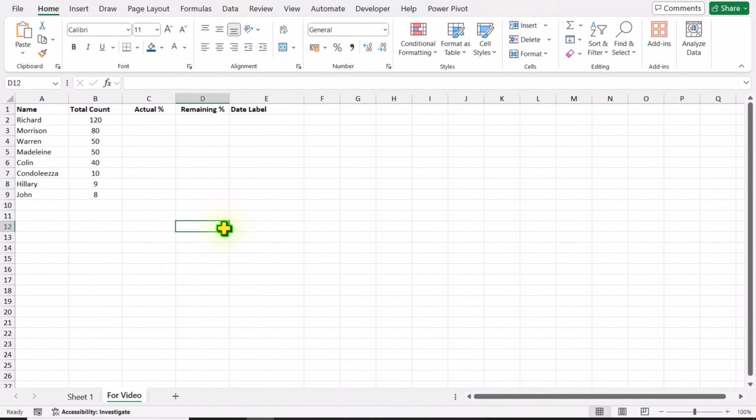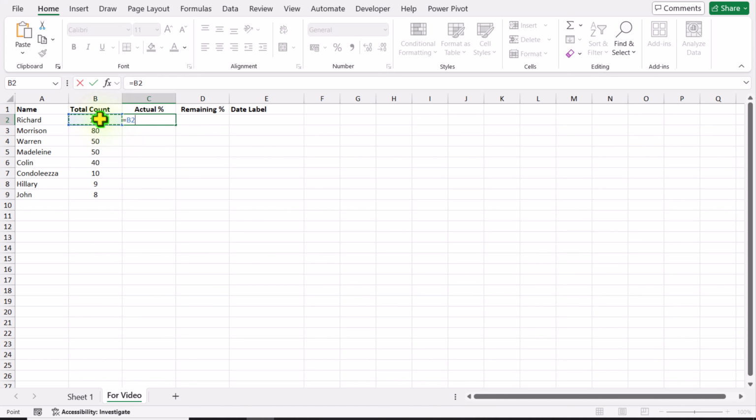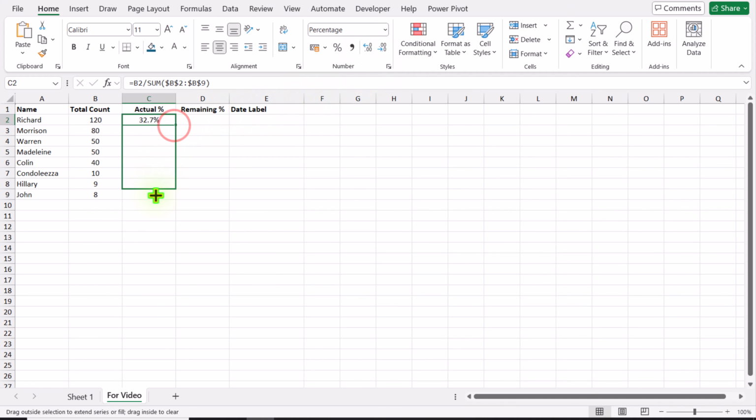Consider I have this data sheet. The first thing, we need to create 3 helper columns. Now I will click on C2 cell, simply type equal, click on B2 cell, divide by, simply type SUM function, open parenthesis, select all of column B values, hit F4 key to lock the reference, close parenthesis, hit enter. Click on C2 again, apply the percentage format. In this case, I want 1 decimal point. And now simply drag this formula down.